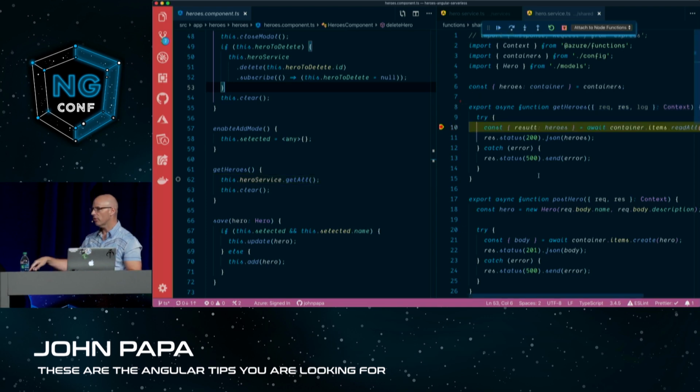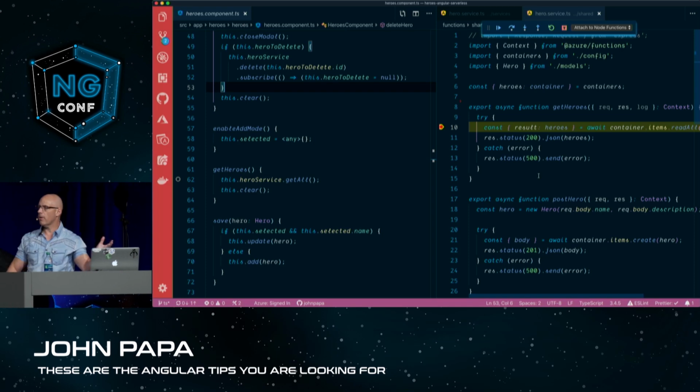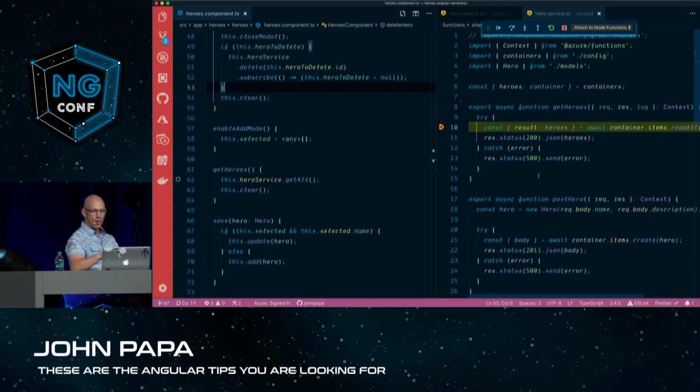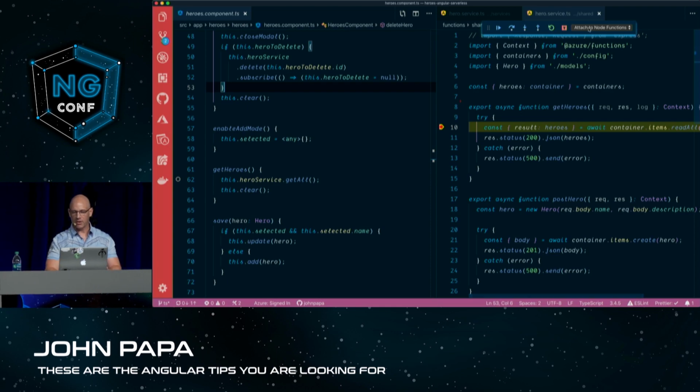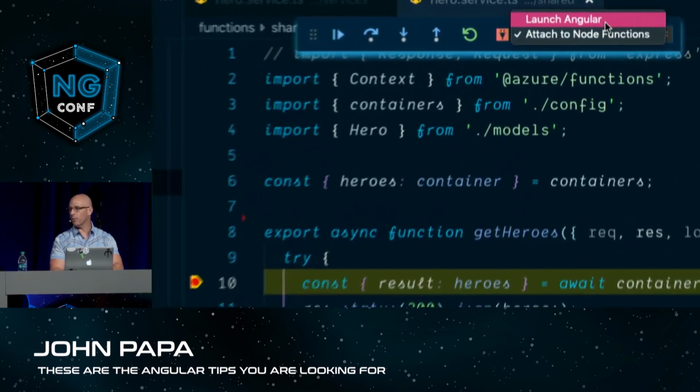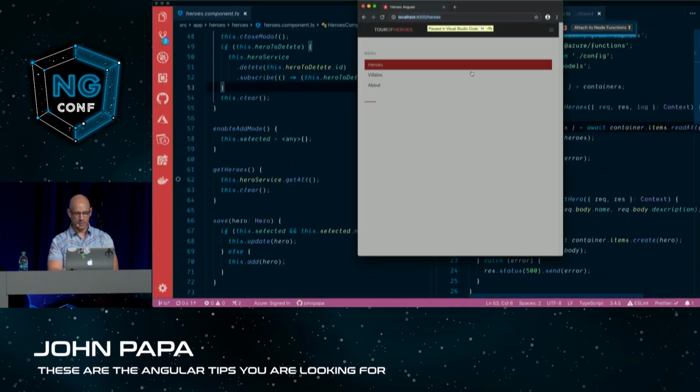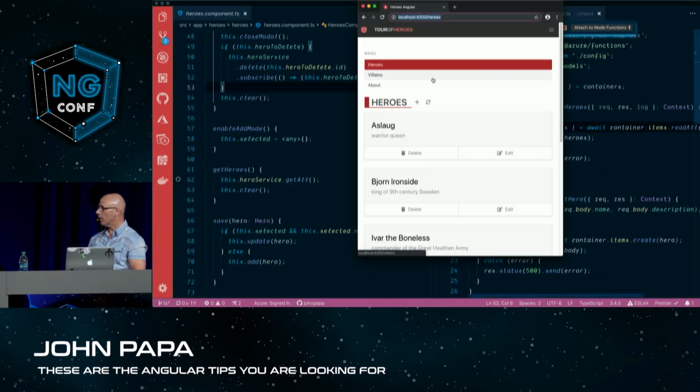Now it's breaking into the functions. So I'm debugging my Angular app and my functions app all in one call, in one computer, all locally on my machine. And you can see here you got both of them that you can toggle between in one debugger. That's just pretty darn cool. And then when you're done, your application's running here.